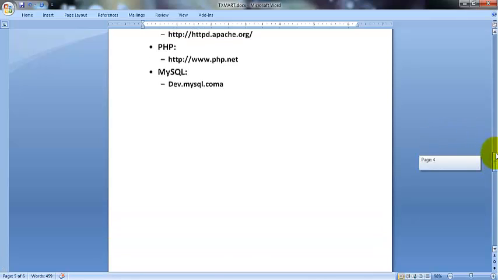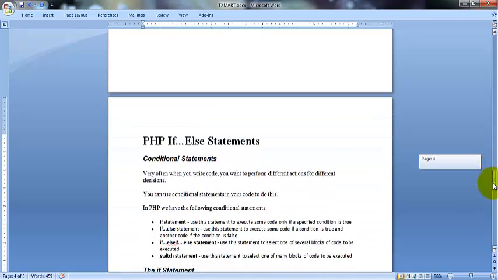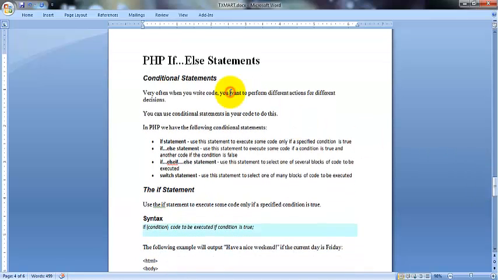For PHP we need Apache. To download Apache, you can go to apache.org. For PHP, you can go to the php.net website, and for MySQL, mysql.com. Okay, we'll discuss sample statements for beginners. This tutorial is only for software engineering department students who want to develop their software or web pages.